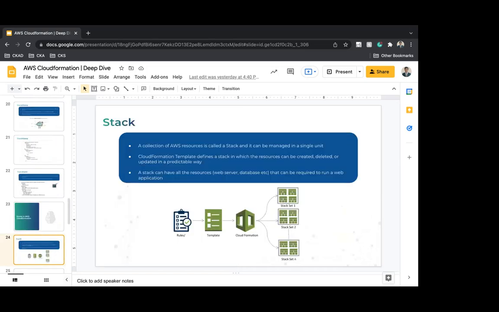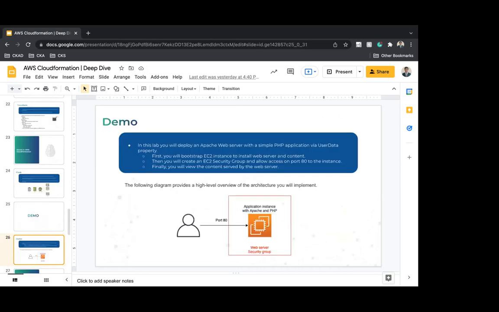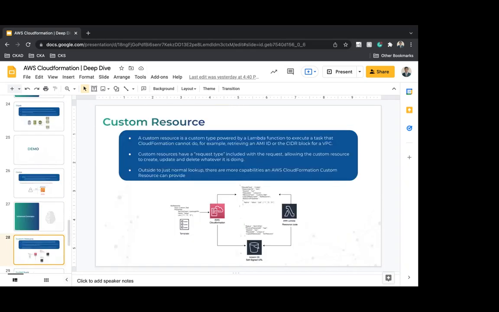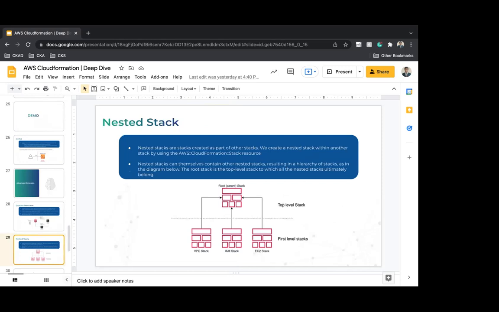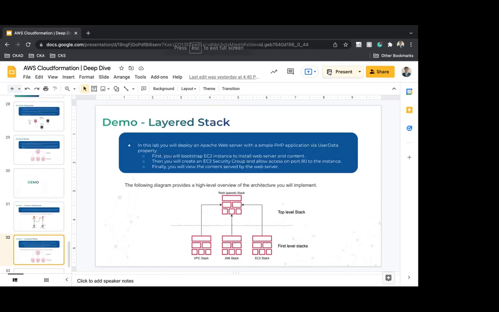Stack, as I talked about, is like an executed version of your template where you can create resources. Then we went through a quick demo where we talked about how to launch an EC2, bootstrap EC2. Then we understood the custom resource, nested stack. And in the last, we had a quick demo about the custom resource and the layered stack.